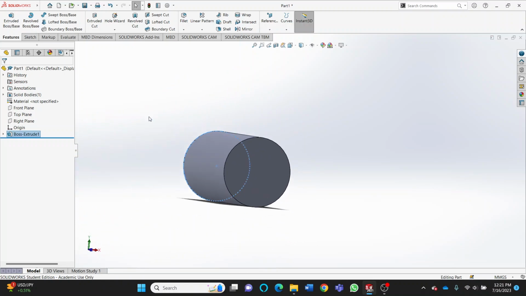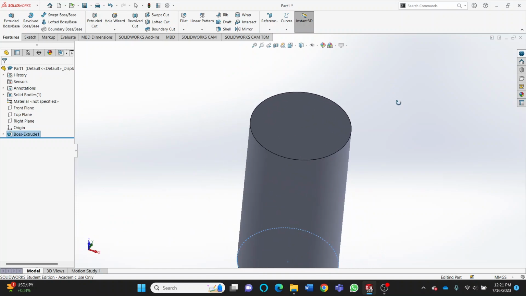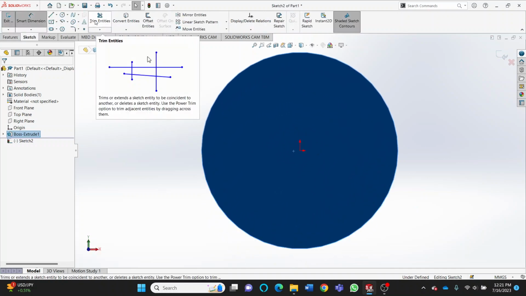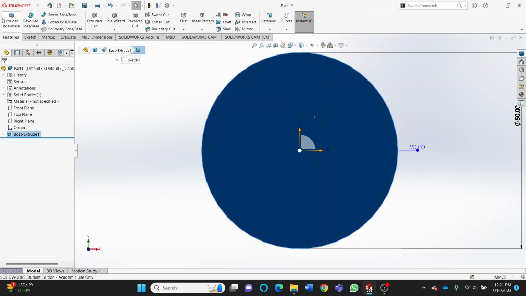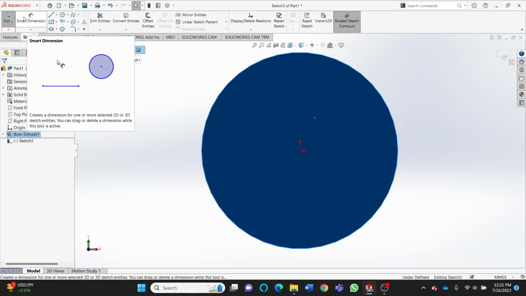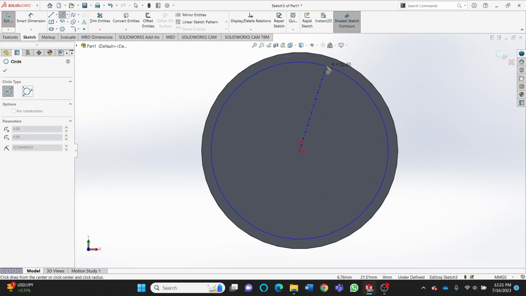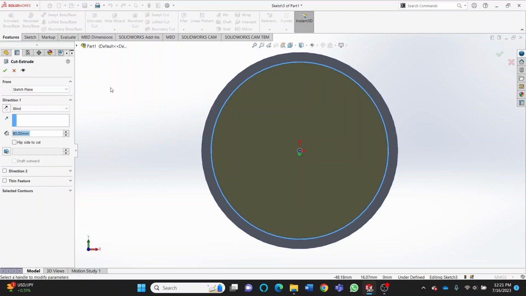Now let's say we want to make kind of a long sleeve to go around a bolt. So we select a face. Now we do Extrude Cut. I'm sorry. Actually, let's back up. Let's click on this face. Let's draw another sketch with a circle just a little smaller. And now we go to Features, Extrude Cut.